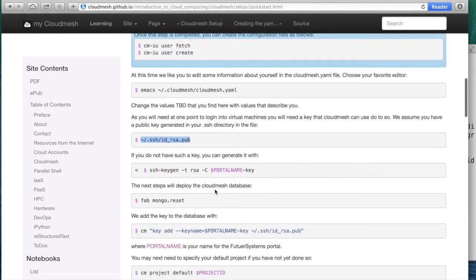And we need to be creating, for example, a key. I typically just use my id_rsa.pub key, so I don't actually execute this particular command because I have already one, and I prefer to just use my one key on that particular machine.